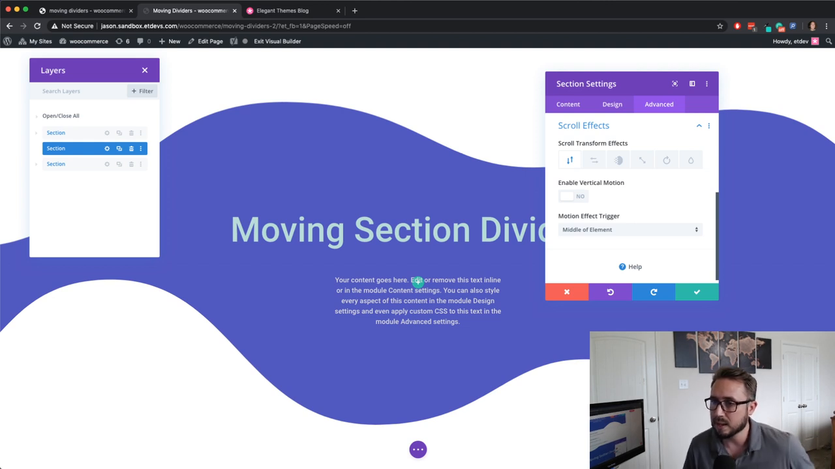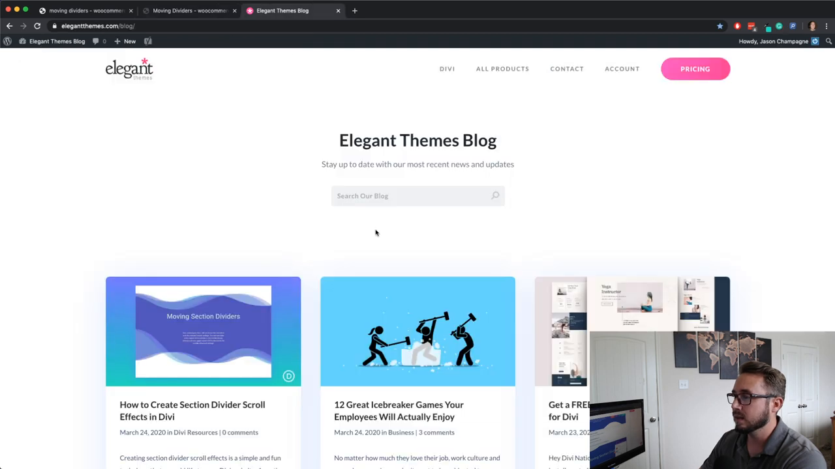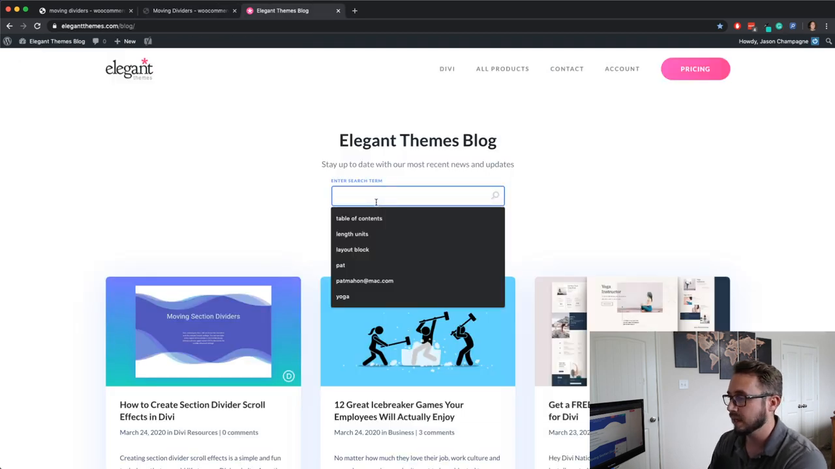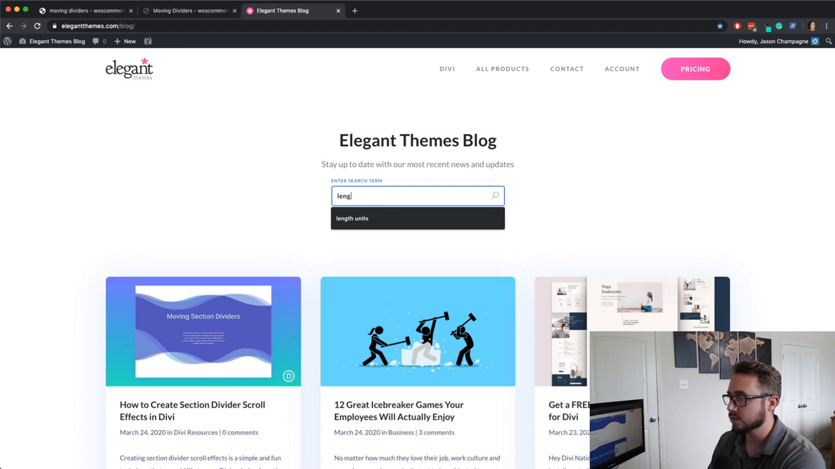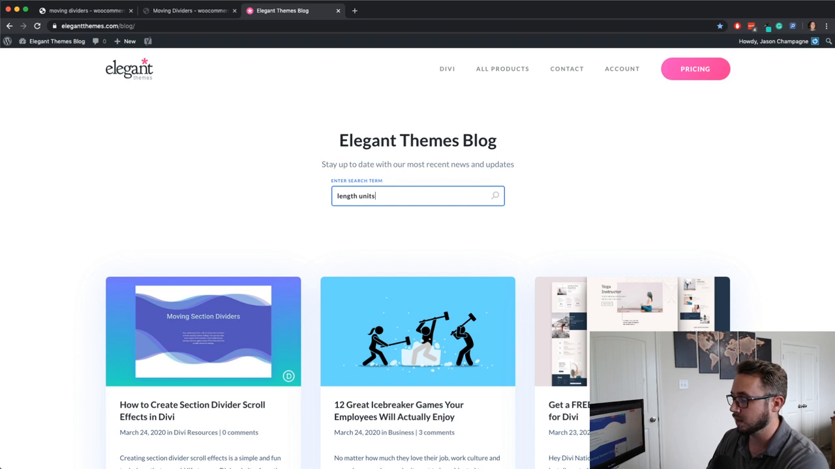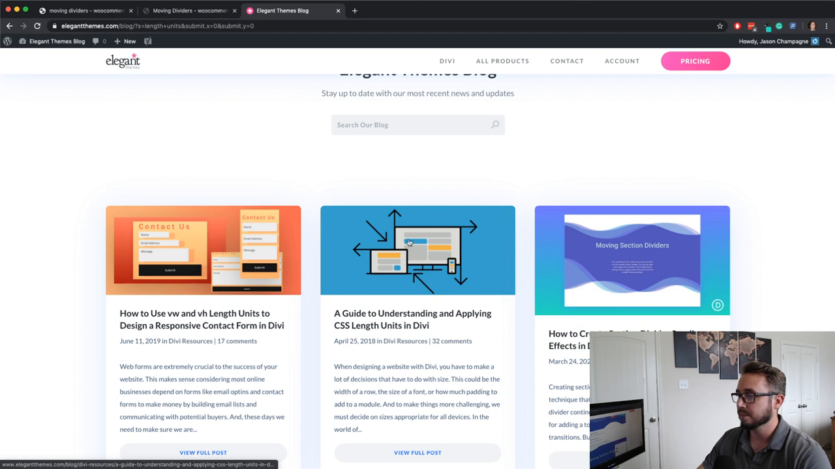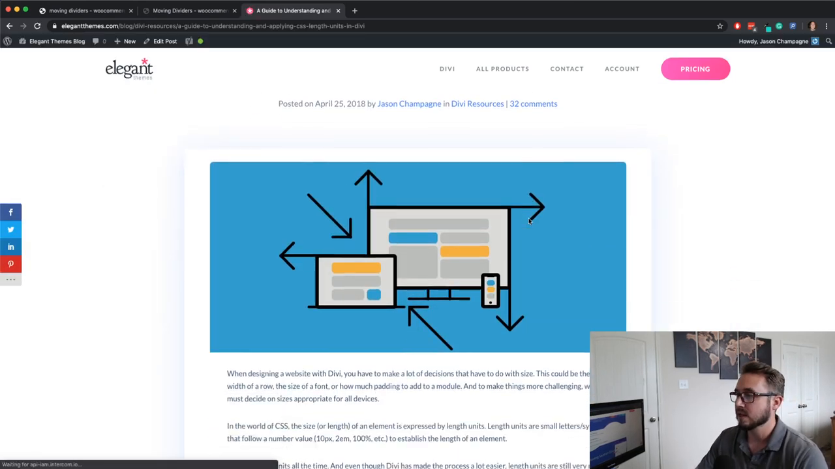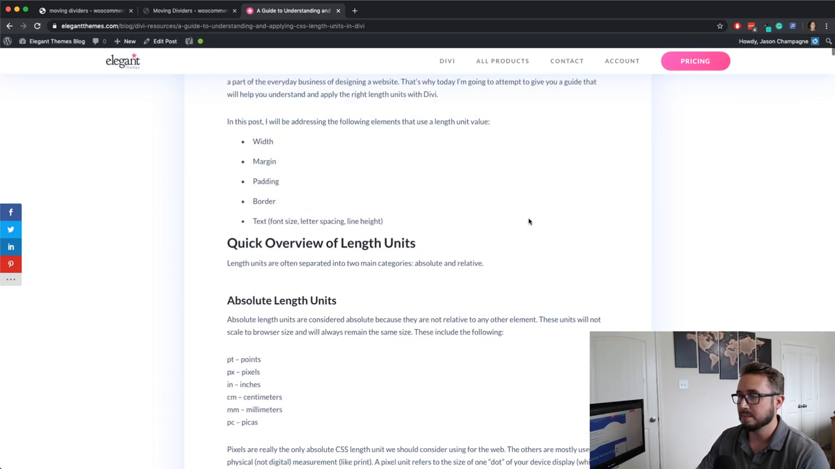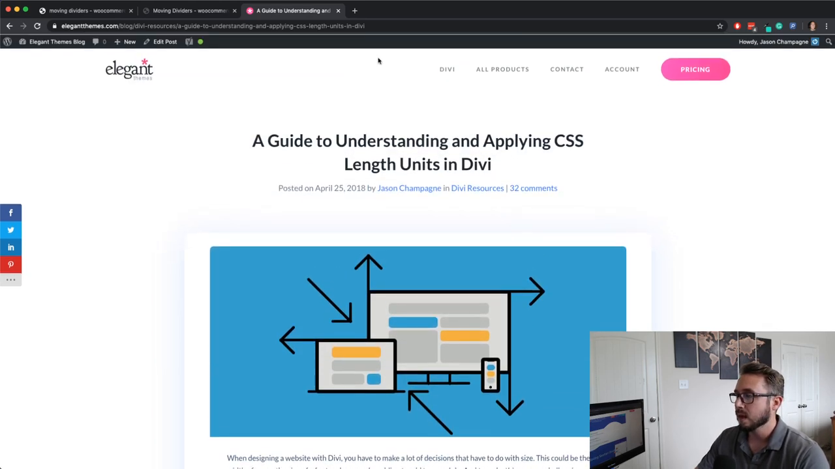Issam Kelly, I'm sure most people know this, but why use VH and VW instead of pixel? Actually, real quick, this is a great question, and I have a very informative article on this, so just search for length units on our blog. I'll do it really quickly, and find this post here. A guide to understanding and applying CSS length units. It's going to basically cover everything you would need to know about the differences.